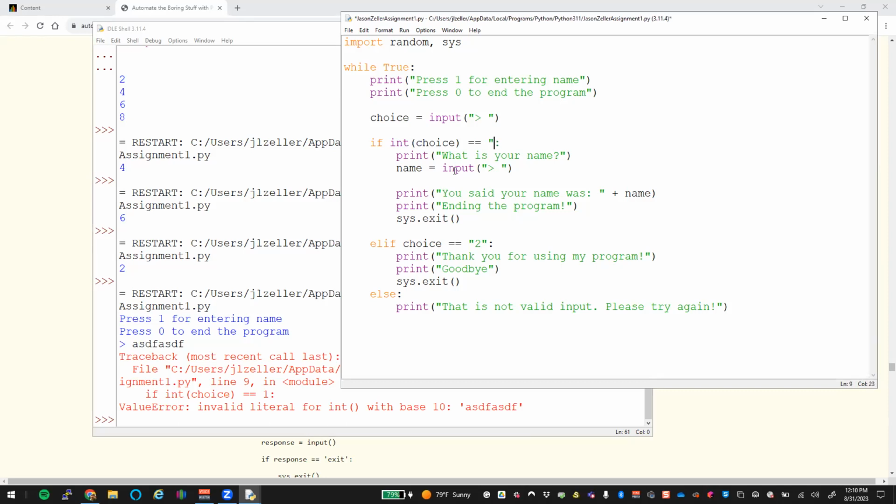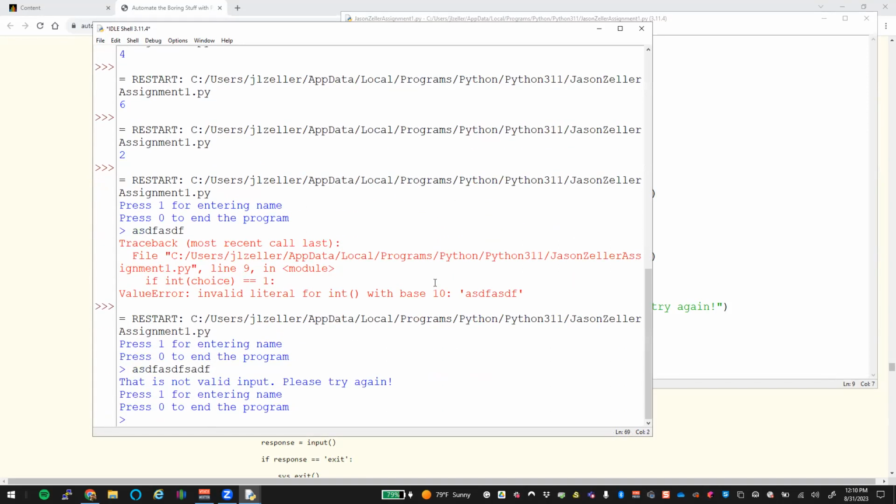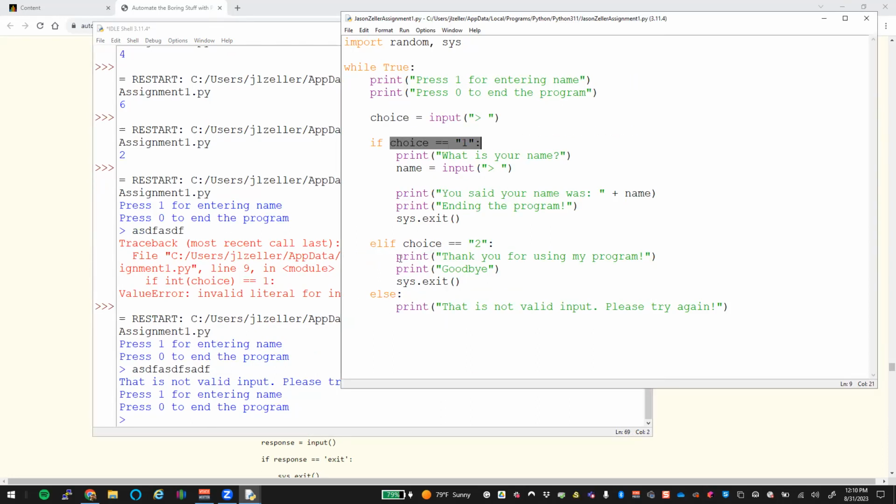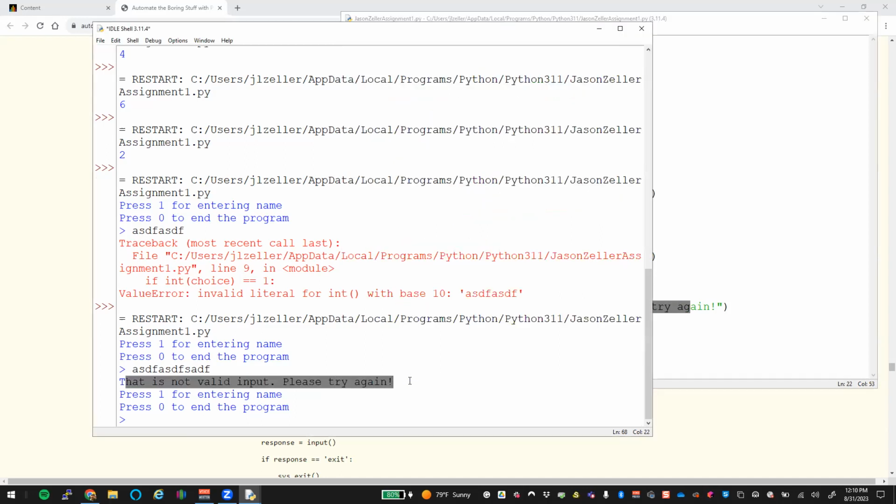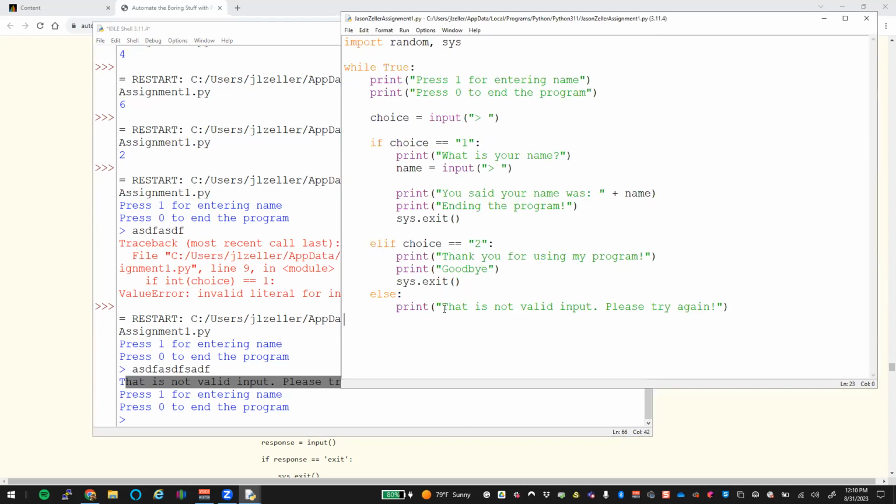So if I go the other way and say, is my choice equal to the string of 1? Well, then if I type in gibberish, I'm not trying to convert it over to an integer. In this case, it doesn't match this, it doesn't match this, and it matches my else statement and prints that's not valid, as we can see down here. Because there's no way out of my loop, it starts the loop back over and asks them to start pressing 1 or 0.